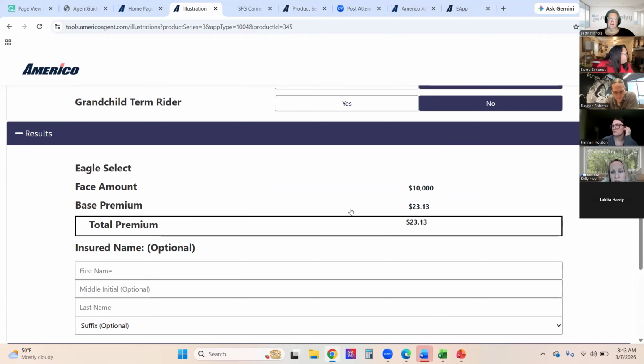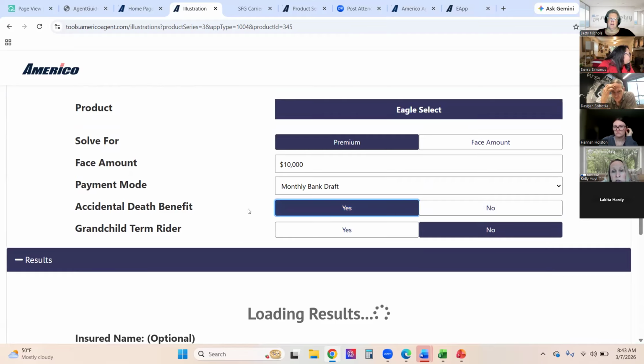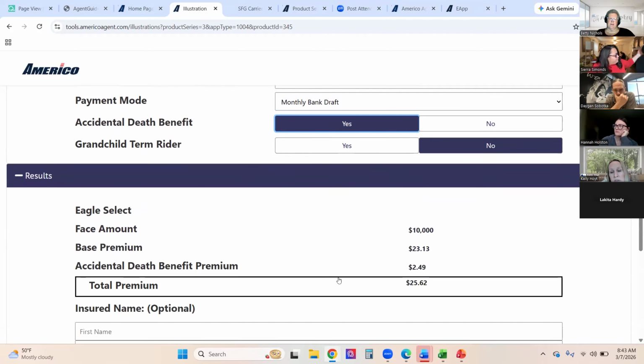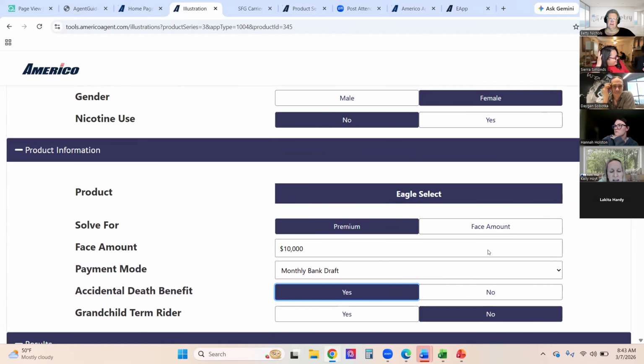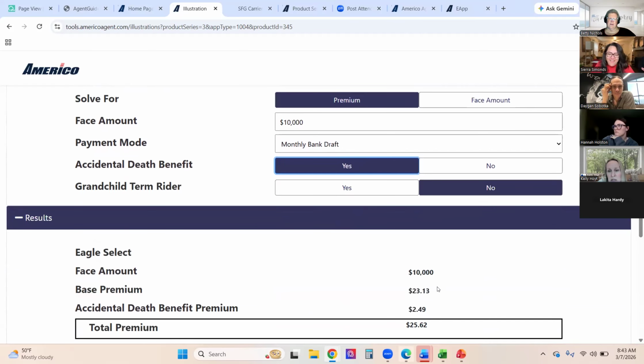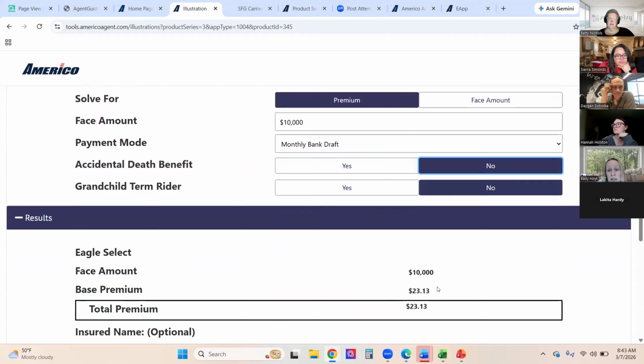Now, again, this is always going to be Select One. So let's just look. If it's 23.13, and if we add the accidental death rider that pays out double, so it would pay out 20,000, let's just see what the price difference is for fun. So yeah, it adds $2 more. Usually, if they're a little bit older, or maybe doing more than just 10,000, then it's going to be a little bit more, but it's not substantial. So Dagan, I think what you're looking at. So again, let's just say that I have diabetes.